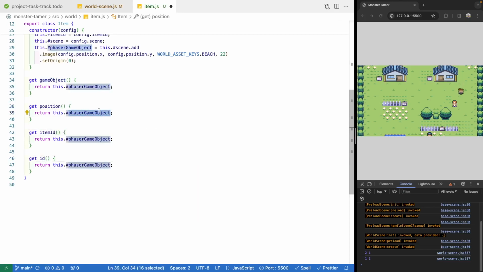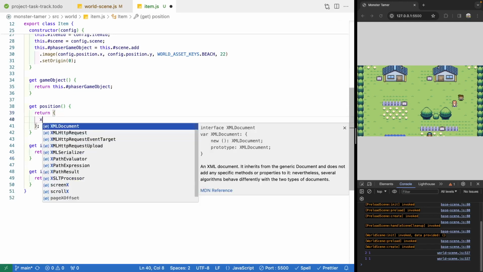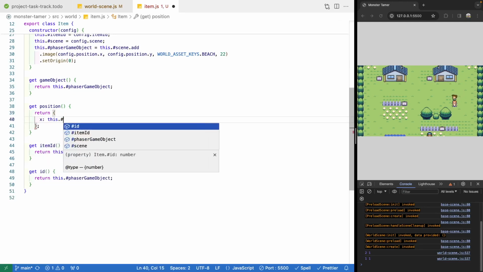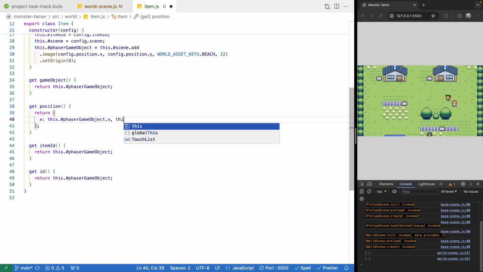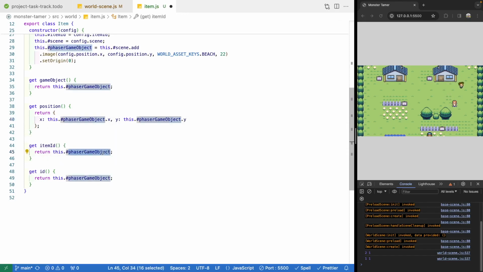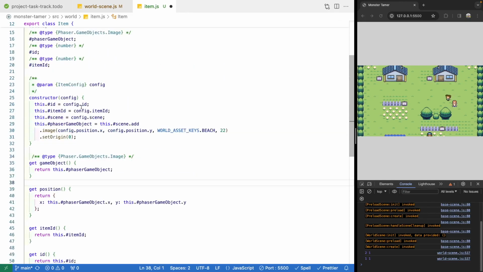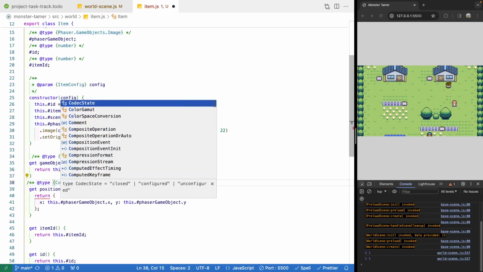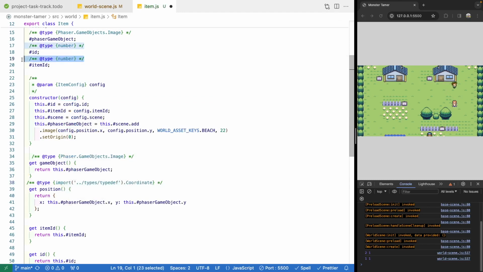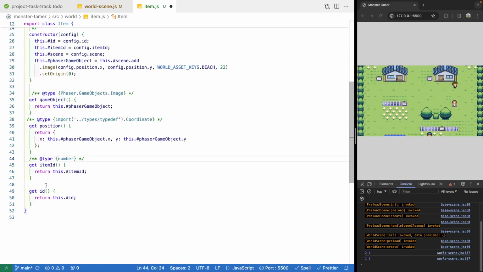For our position, we're going to return our X value. We're going to do this, our phaser game object, our X value, and then our Y is going to be this, our phaser game object, and then our Y value. Get rid of that. All right, and then we want to return our item ID, and then we want to return our private ID. And then real quick, I'm going to add the types to this. For our game object, this will be our phaser game object. Our position is going to be our coordinate. We'll change that. And then for our item ID and our ID, these will be our numbers.